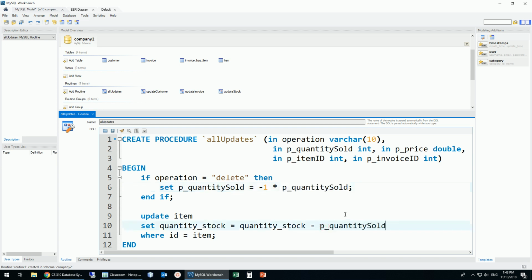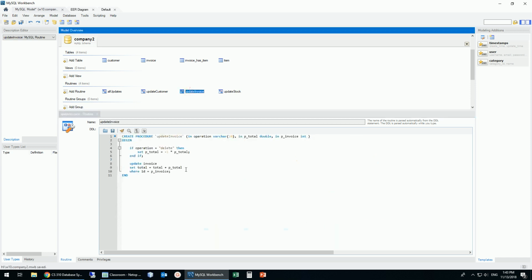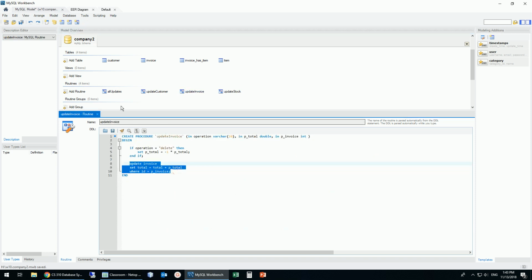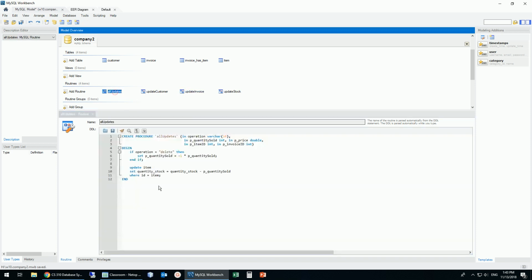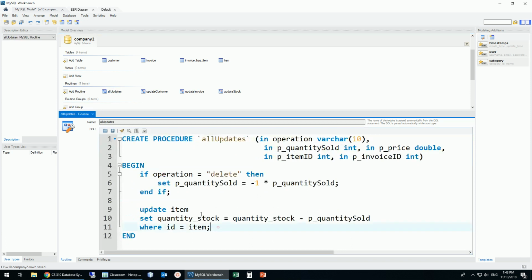That's what's funny about it, because what is going to happen if I need to update the invoice, what should I do? I should do this again. Okay, let's go back here, all updates. So this is about the quantity stock. I forgot, I need to have this p item, item ID. And I just realized one thing, is that we put item, it was item here.